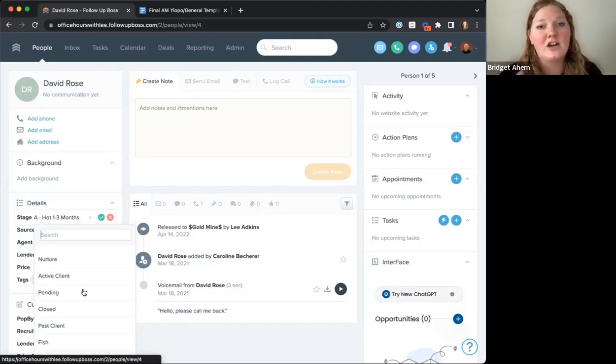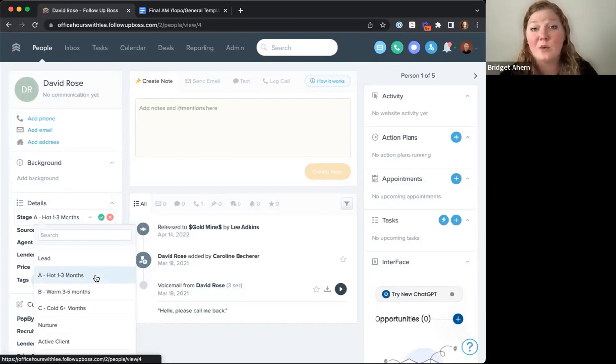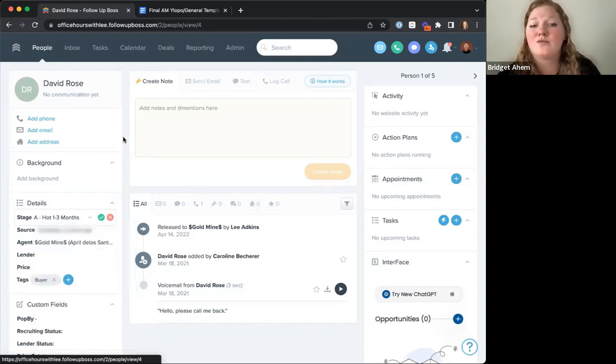But another great reason why tags come into play. You'd be able to tag them as a fish and get them into the pond in a different way. But with that two-way sync, you do something in Follow Up Boss, it's going to communicate it with Zillow. You do something in Zillow, it's going to communicate it with Follow Up Boss. Especially if you've got a team who's really, really high level with the Zillow Premier Agent or Zillow Flex program.